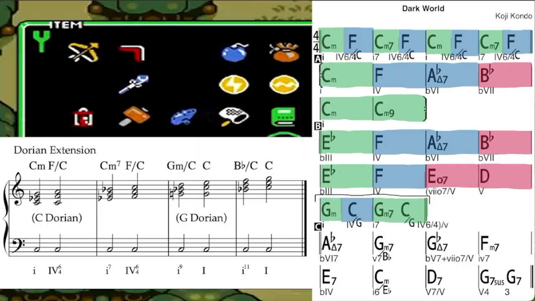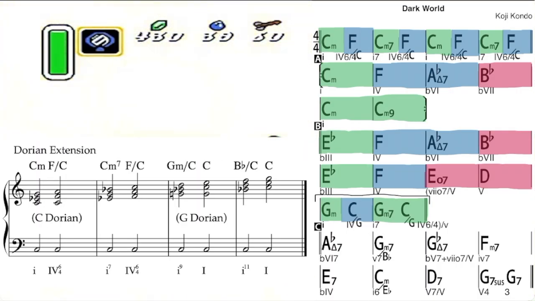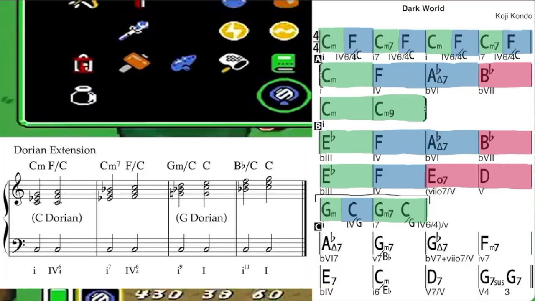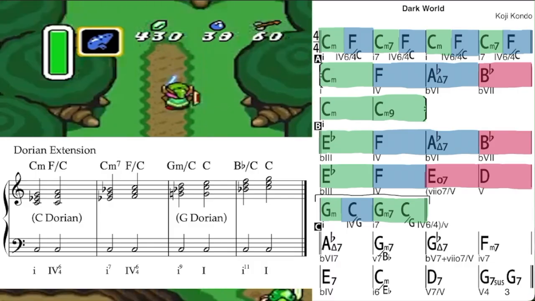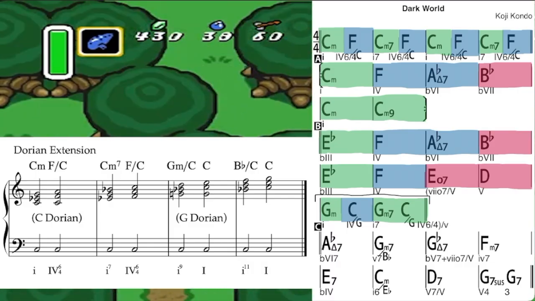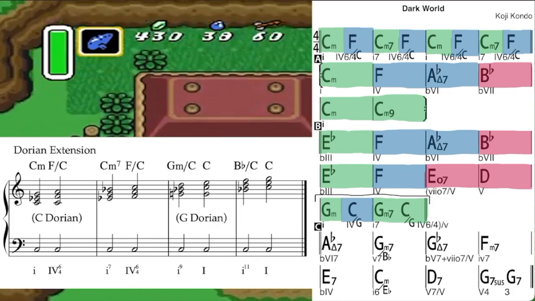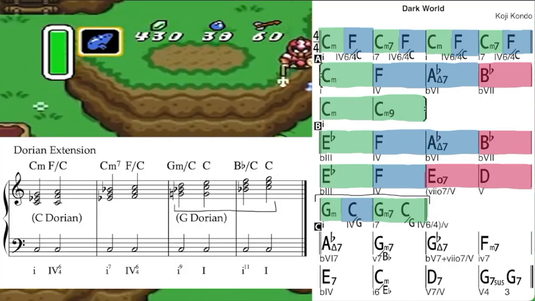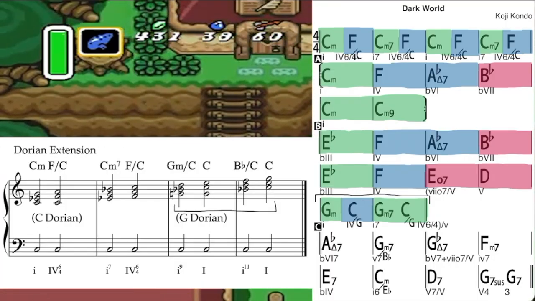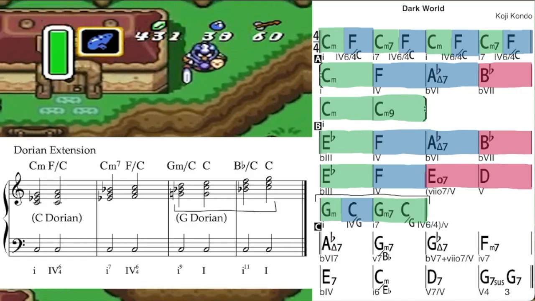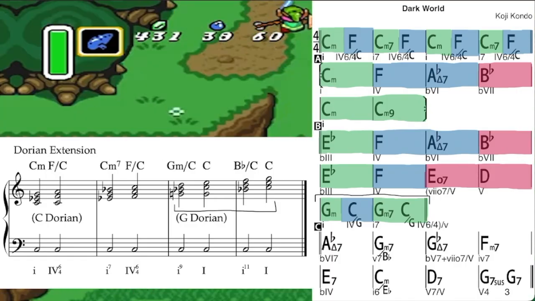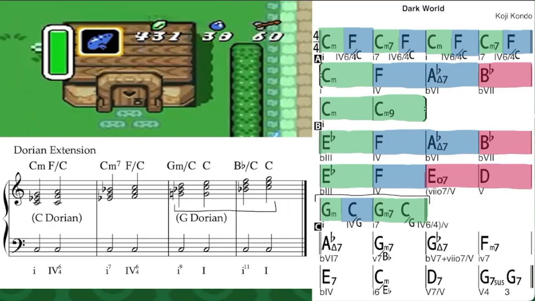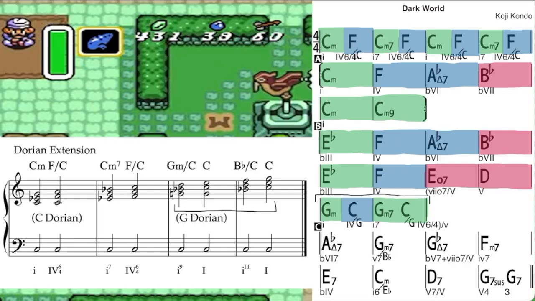Very unusual. Another thing is we get the Dorian extension, but G Dorian. And that's how we transition to the interesting thing about this, which is that it's just the top of the G Dorian part of the Dorian extension, right? Here's the Dorian extension. And it's just the top part, so without the pedal.